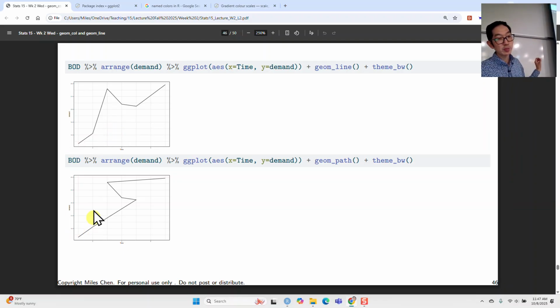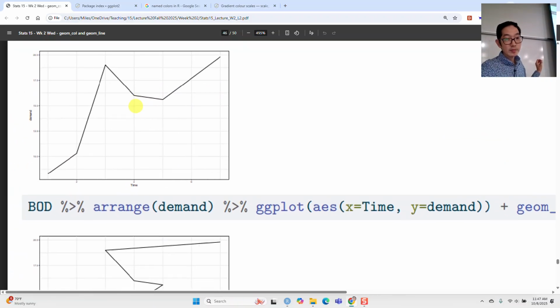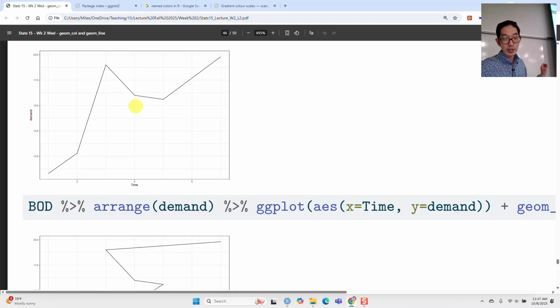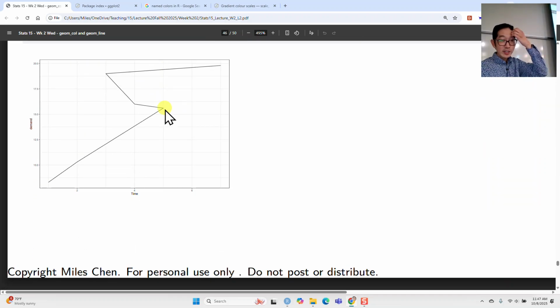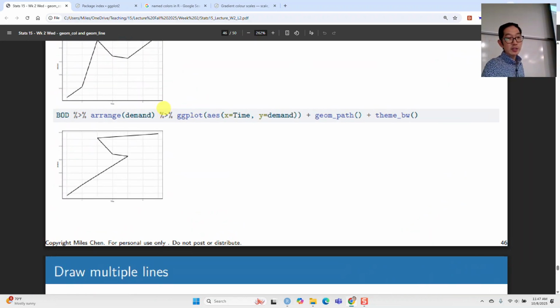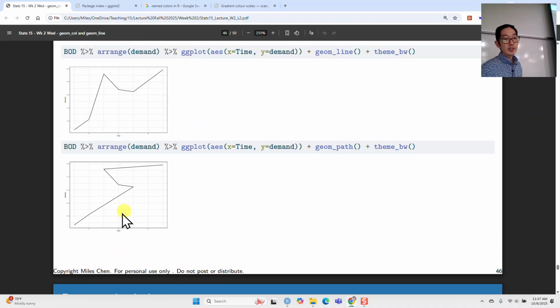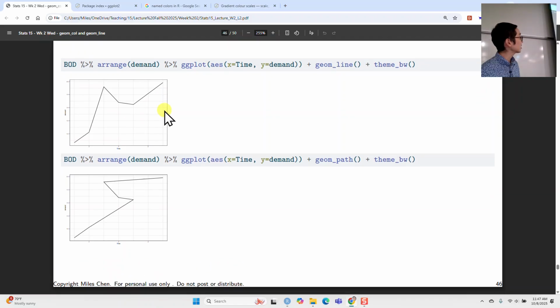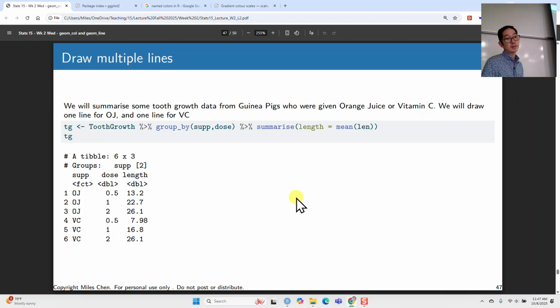This point is here, and this point is here, and this dot is right up there, whatever that is, 5, 16, okay? And that's this dot right here, 5, 16. But the difference is the path is different, okay? So that's going to be the difference between geom_line and geom_path, okay? You can draw multiple lines.